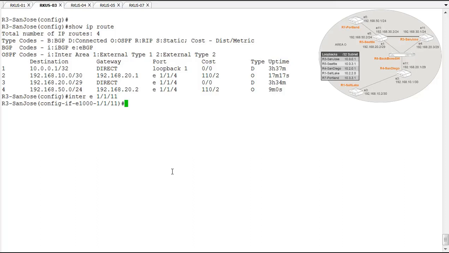So that's interface E11, and we're going to give it 192.168.30.1 with a 24-bit subnet mask. And once we do that, we need to put it in OSPF area 0, so we do that with the IP OSPF 0 command. Okay, we are good to go. Actually, one other step for us, because this interface is disabled, the cable's already in place, we have to enable E11.